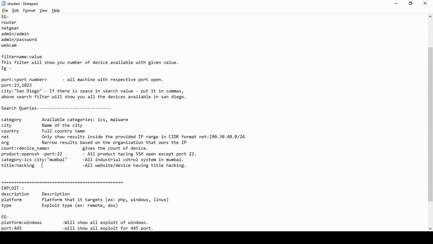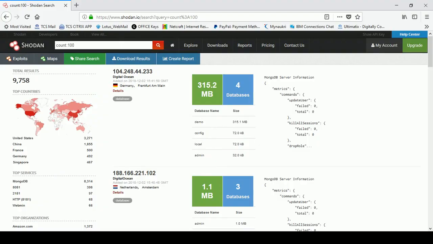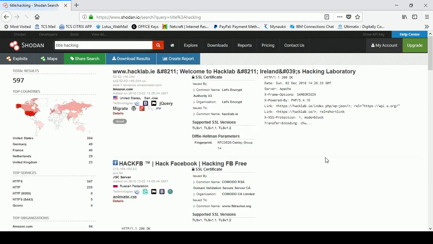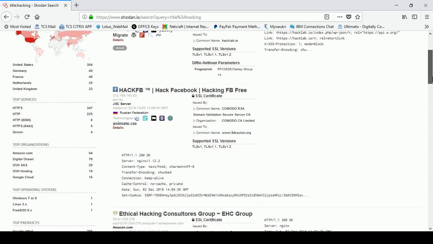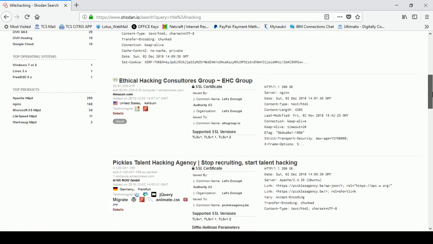So like this also you can search for anything. Let's search for the title. This is one of the options that you can use: title. You can search for anything, like title colon, and let's see, hacking or something. It will show you the servers that are related to hacking, devices that have the hacking name or something. Yeah, ethical hacking consultants group.